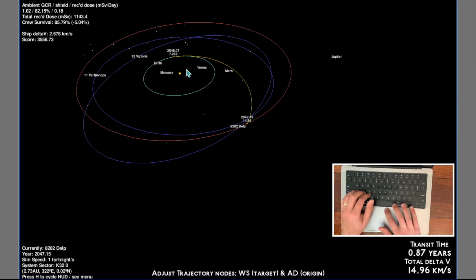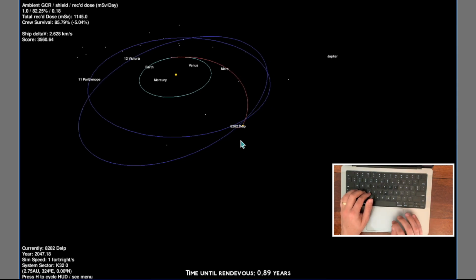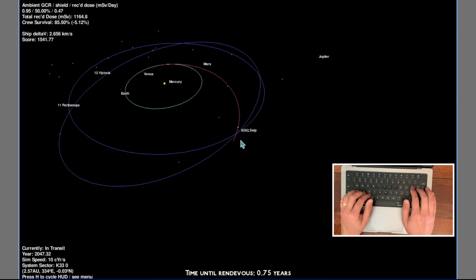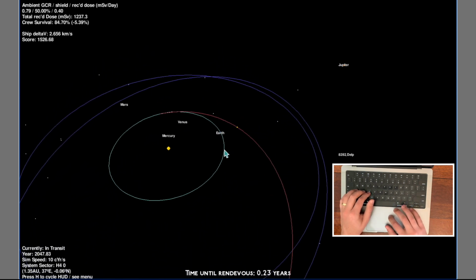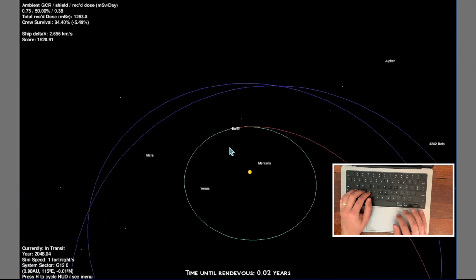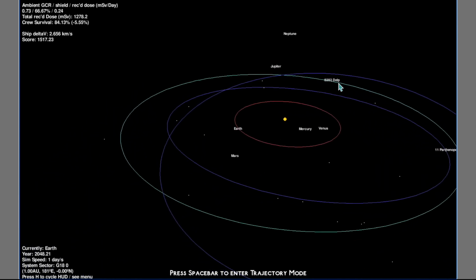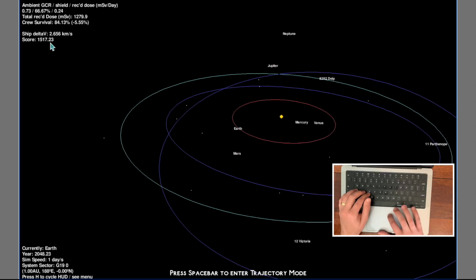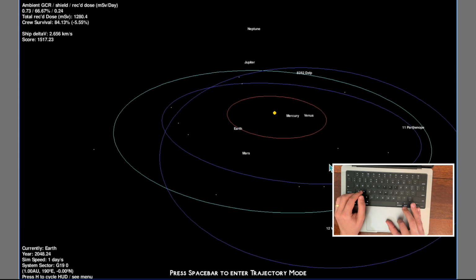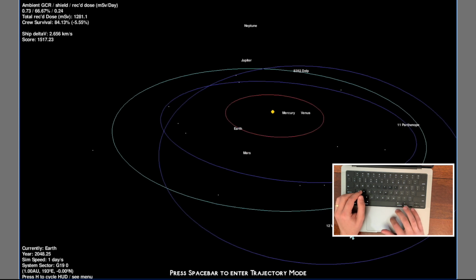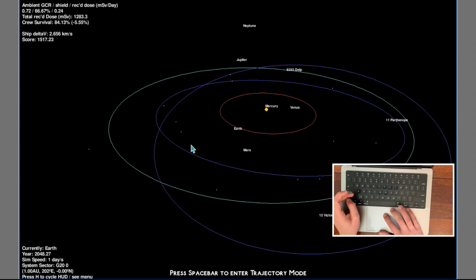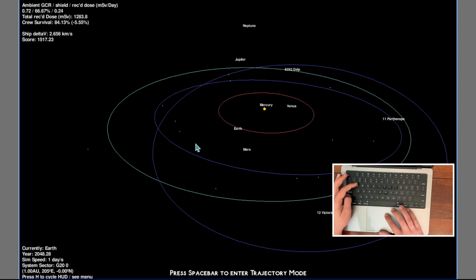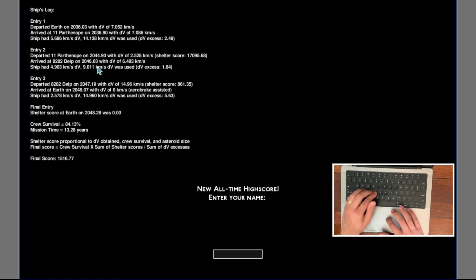So if I choose that trajectory to get back to Earth, I can go back from this place and catch up to Earth as it goes around the sun. Here I've got the score, 1517, based on these shelters that I created at Parthenope and at 8282 Delp. And if I quit out of the game at this point and log the score, I can press Shift Q and I get a recording of my ship's log.